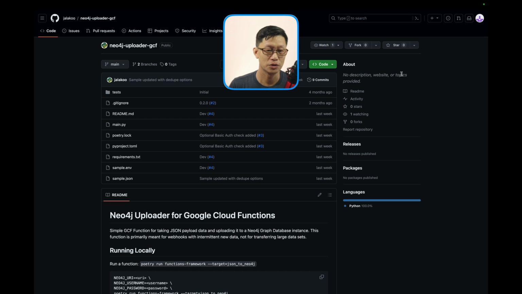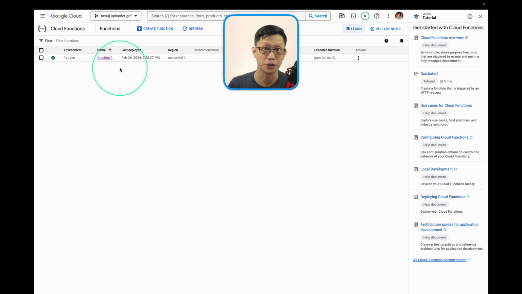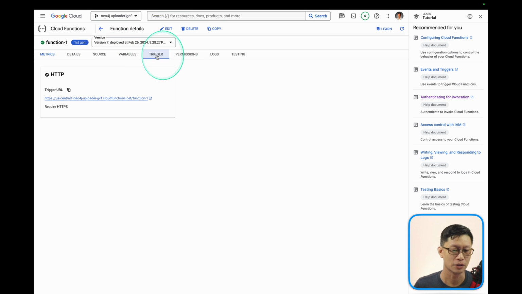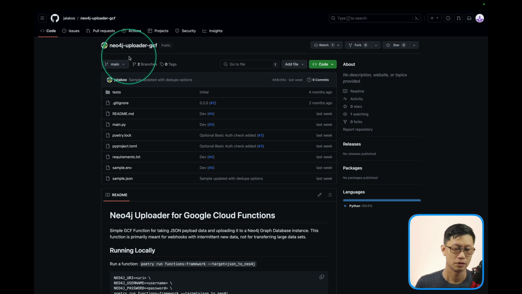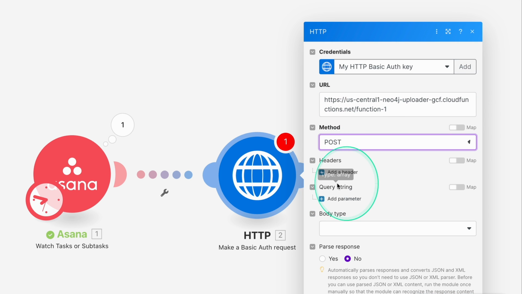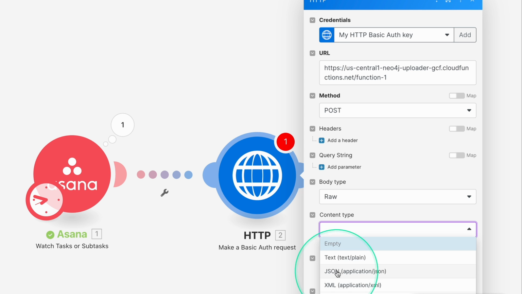And now the endpoint. So I deployed this project onto Google Cloud. And when you do that, you'll get a list of the functions that you have created. So here in the tabs, kind of the third tab row down in Google Cloud, there is a tab for trigger. Just click on that and then click on the copied clipboard. Go back to Asana, paste here. And this is going to be a post call. And you can leave the headers and query strings empty. The body type is going to be raw and content type JSON.